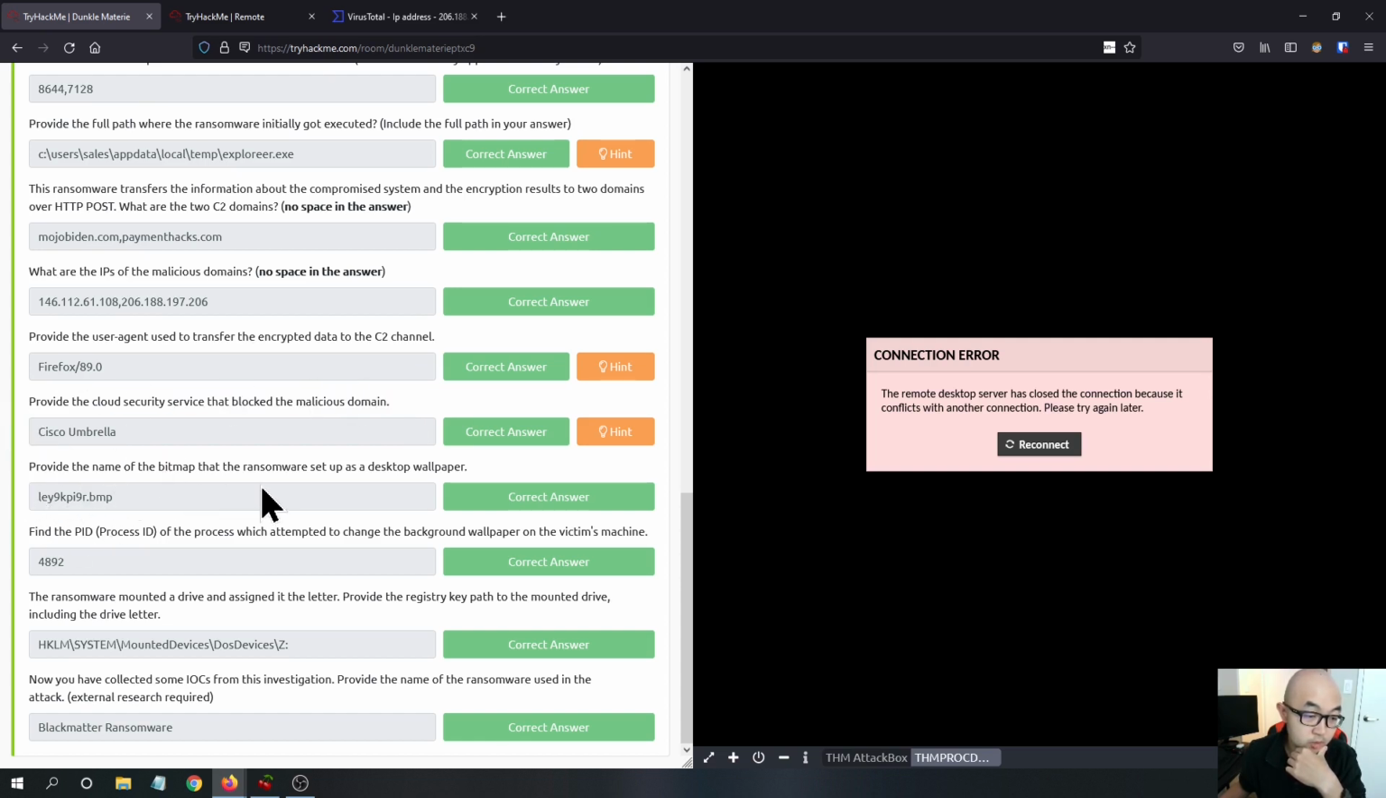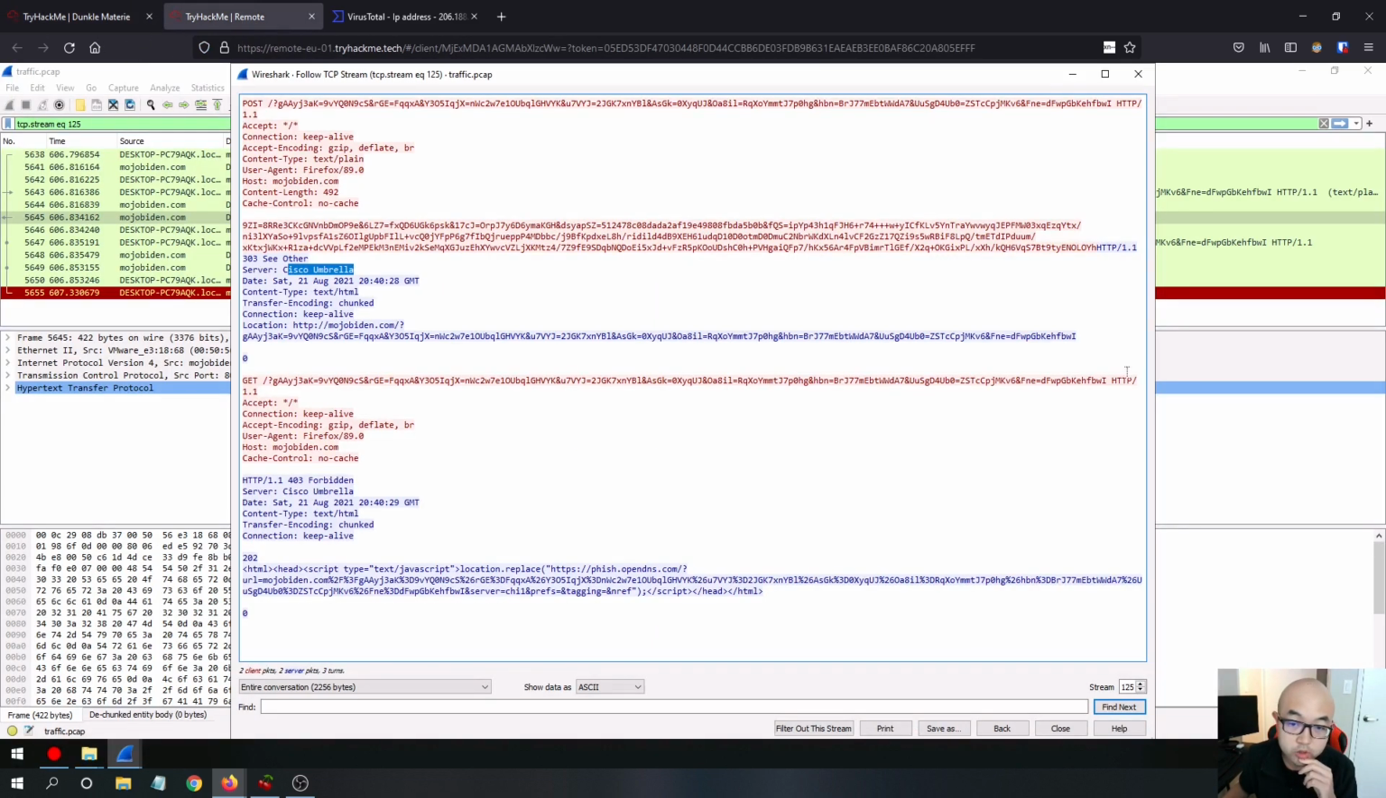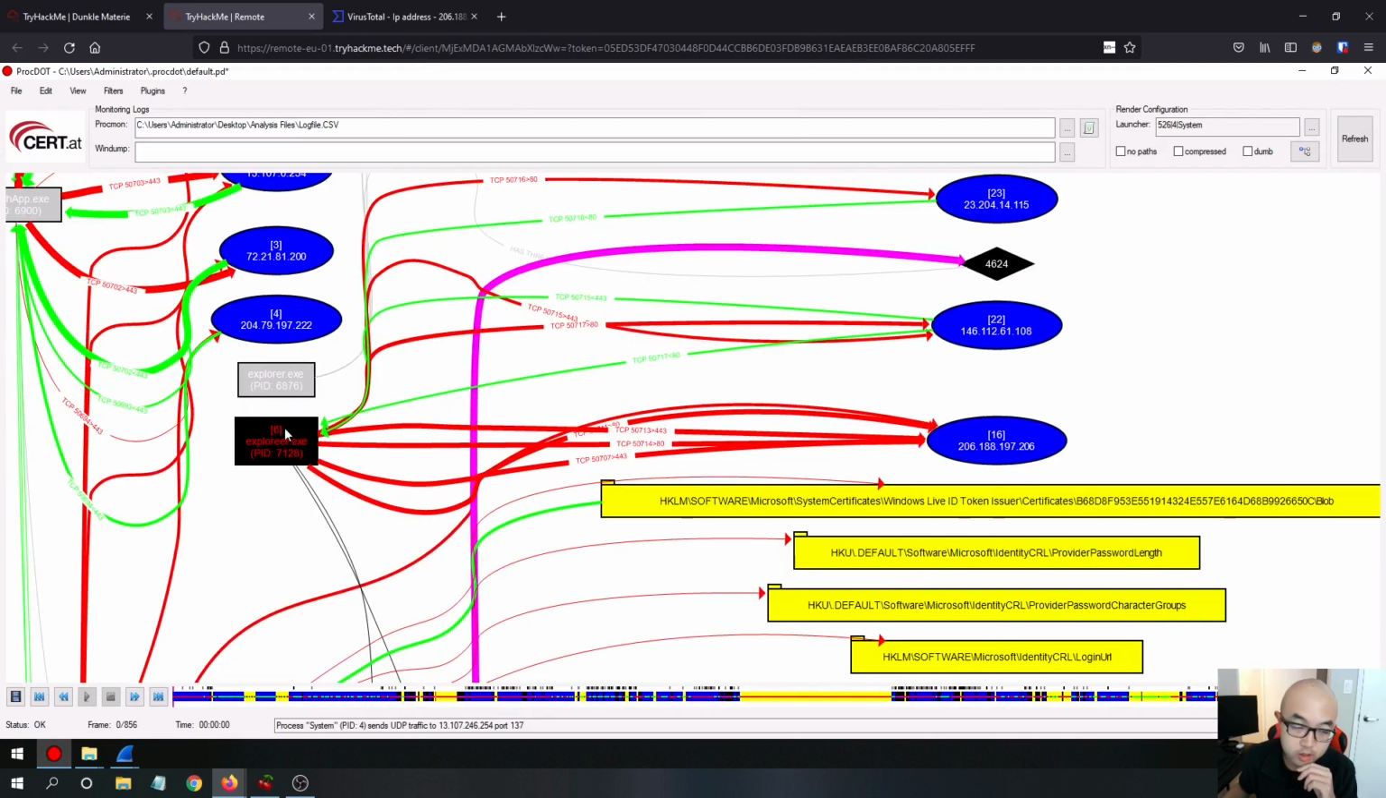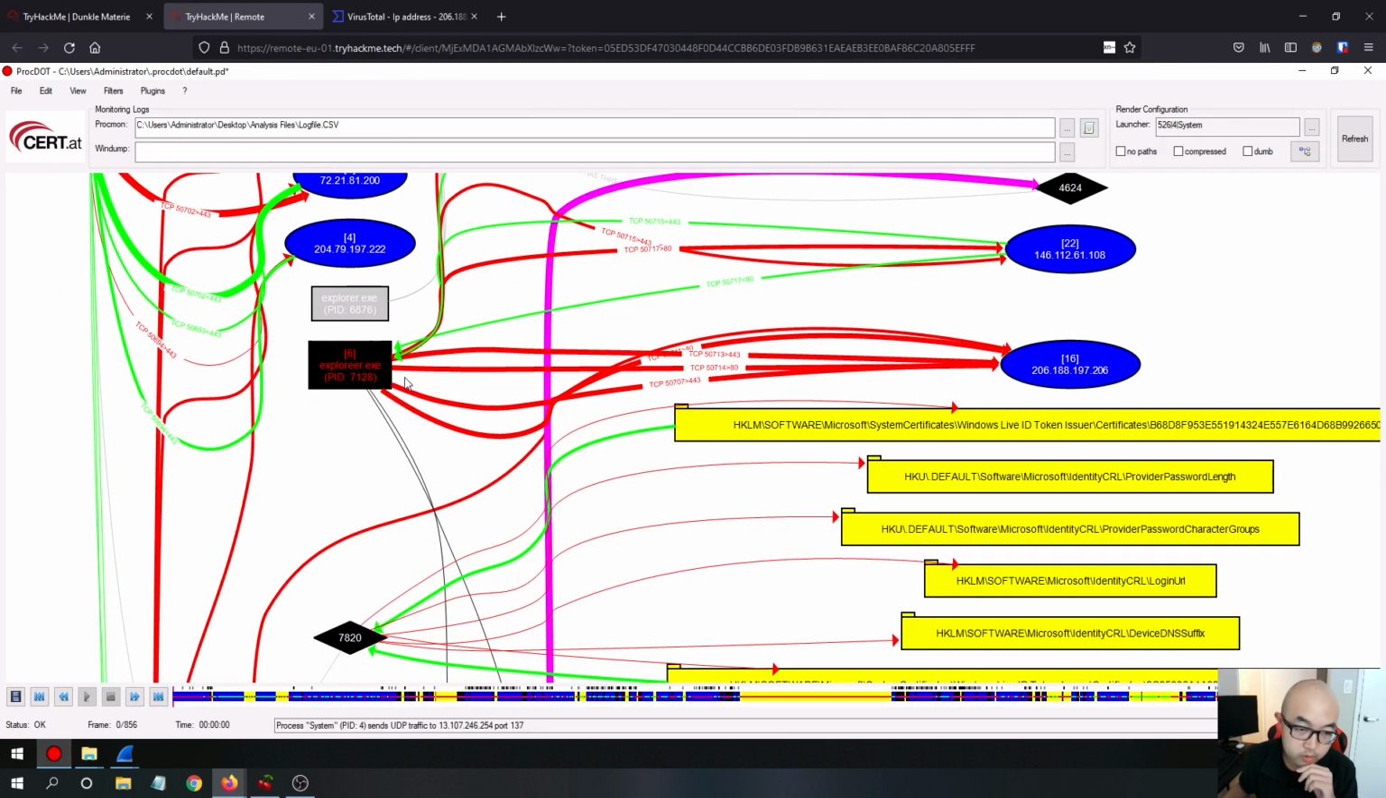Provide the name of the bitmap that the ransomware set up as a desktop wallpaper. For this question, I believe you need to go into ProcDOT, I'm just looking at my notes. You want to focus more on the ransomware process in this case. So we want to go back to the process tree, process lists. I'm going to fast forward this part because it will take some time.